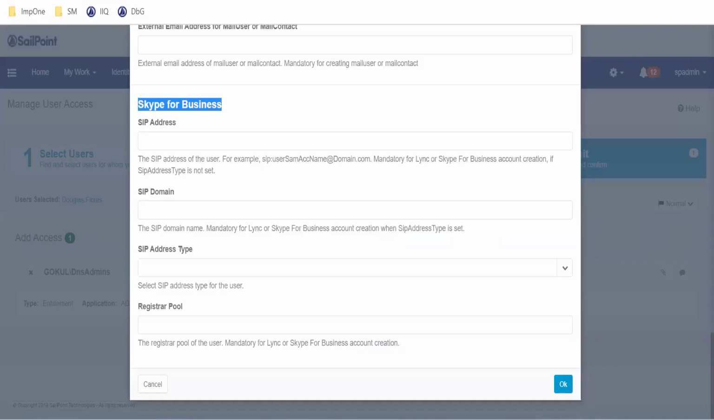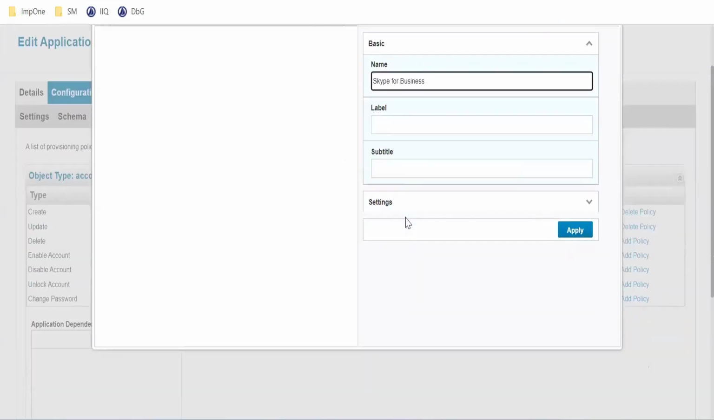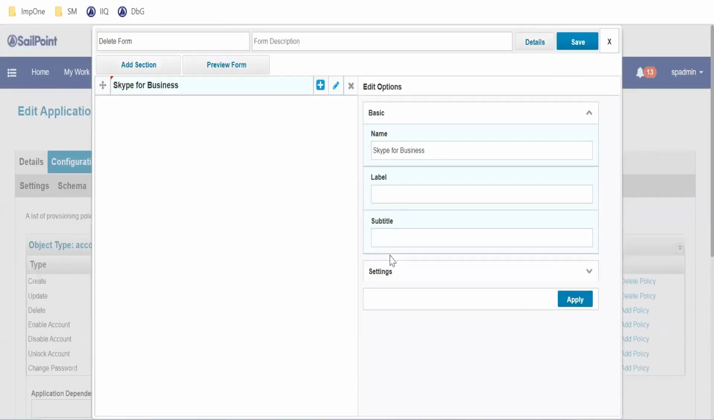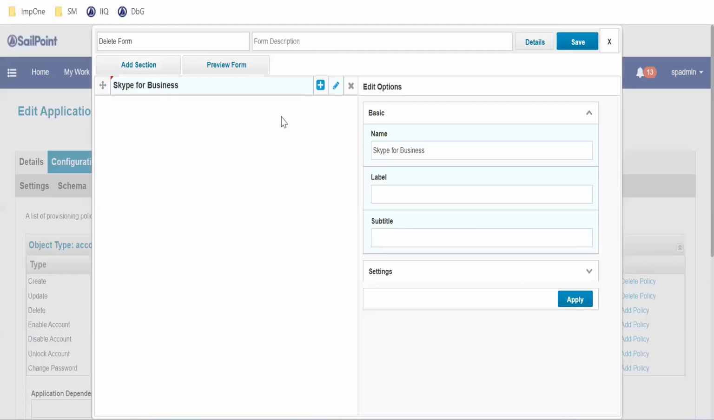Let me copy paste from this one only. Skype for Business. Select the name. Here for the name you have to mention Skype for Business. Click Apply. Now here I'm going to add this SIP domain, SIP address. These are the information I'm looking for from the user for this particular application, the Prism application. So select that section now. Click on this plus icon.